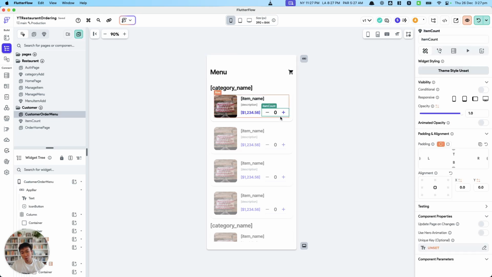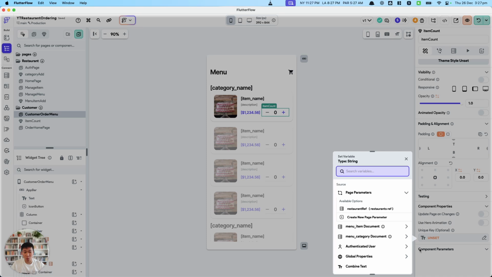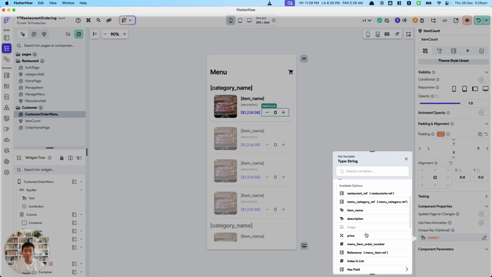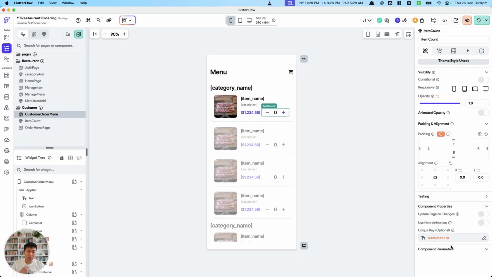And what I want to do here is basically give it a unique key, because it's optional here, right? But I want to make the unique key be menu items, the reference. Just make that the document ID as unique. So that looks pretty good.